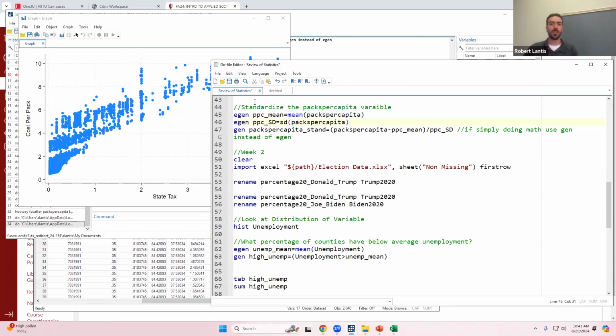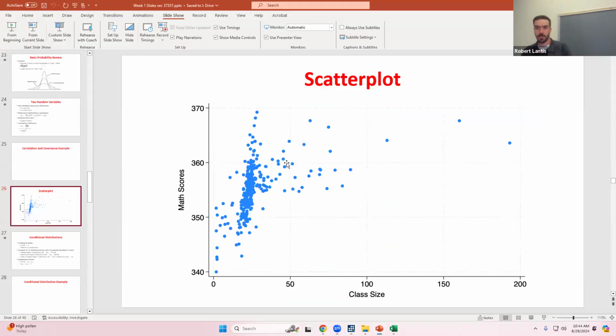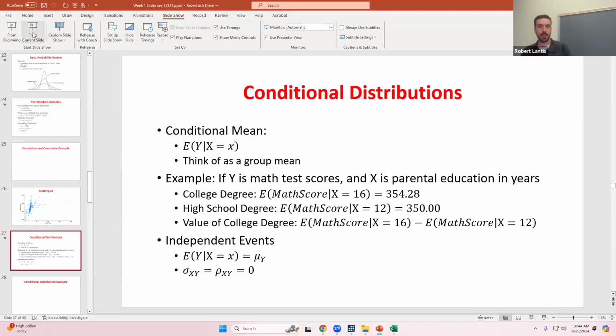Because this will all be week 2 stuff. So I will probably drag and drop this review of statistics do file when I create the module 2 on Canvas. I'll probably drag it down to there since we'll be using it next week as well. But just know it has stuff that we did in this week 1. A little bit weird this first week. So I want to go back to slides here.